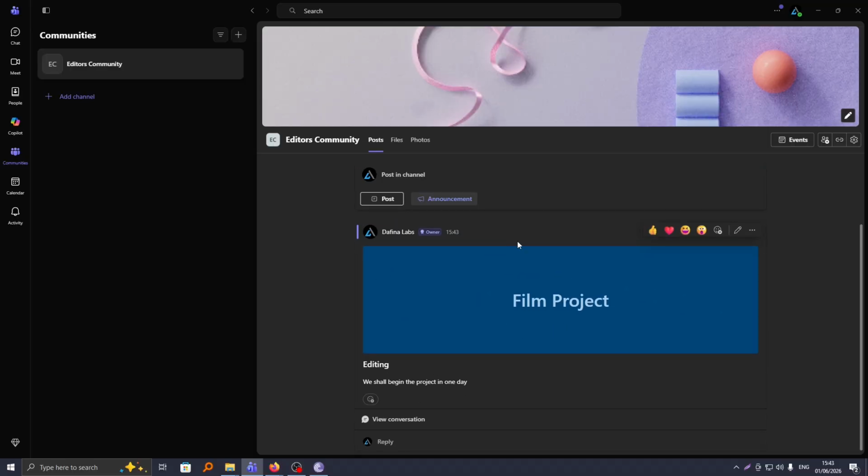With this sent, now all the community members will be able to see and read this announcement as well as make reactions on it. So that's how you can make announcements on a community in Microsoft Teams.